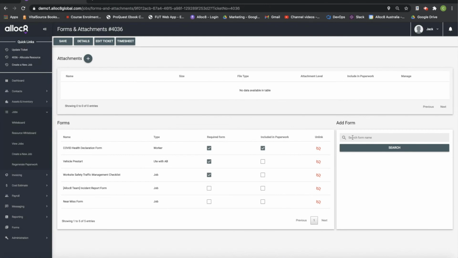To add a form, just search for the name of it here in the search bar. To make the forms required, just tick this box. To include it in the paperwork, tick this box here. Once that is all complete, just hit Save.